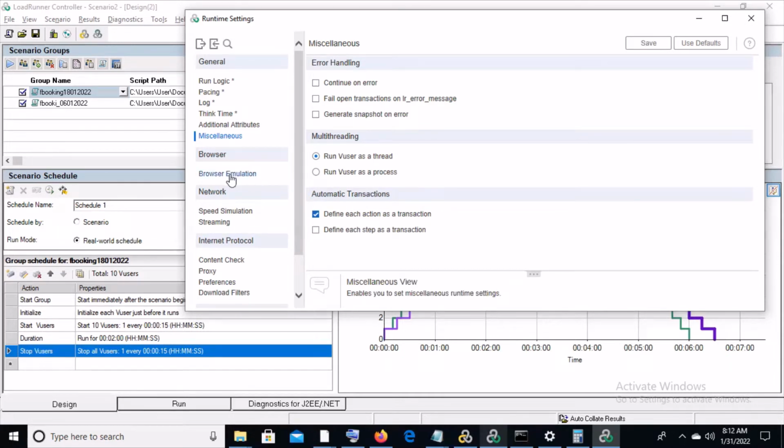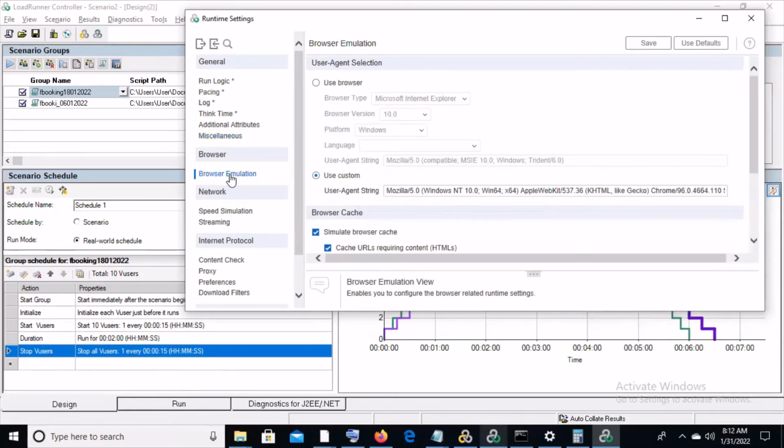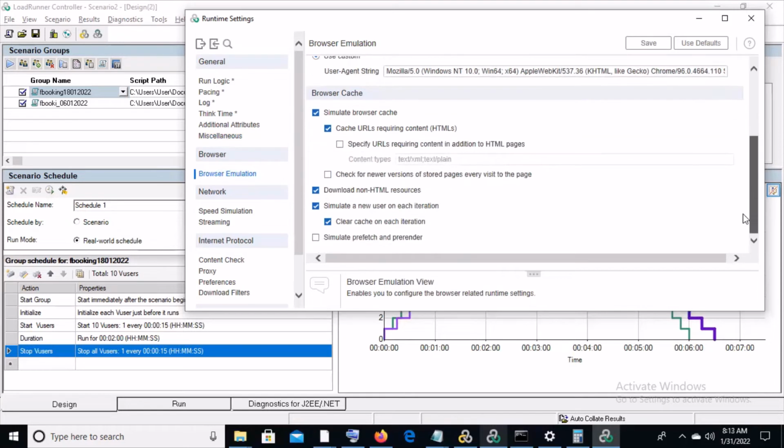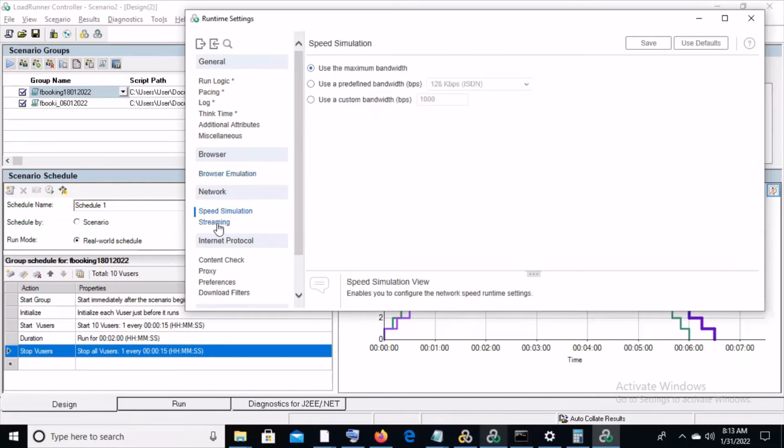Okay, after that browser emulation, you need to select which browser you need to execute. We can give any cache settings. We need to clear the cache on each iteration. These two are important for us. And going to the bandwidth speed, you use the maximum bandwidth, meaning however much data our system has, you can use the maximum bandwidth.